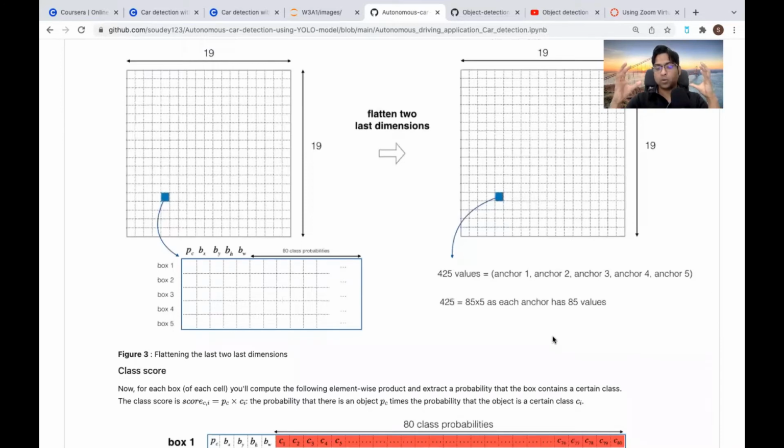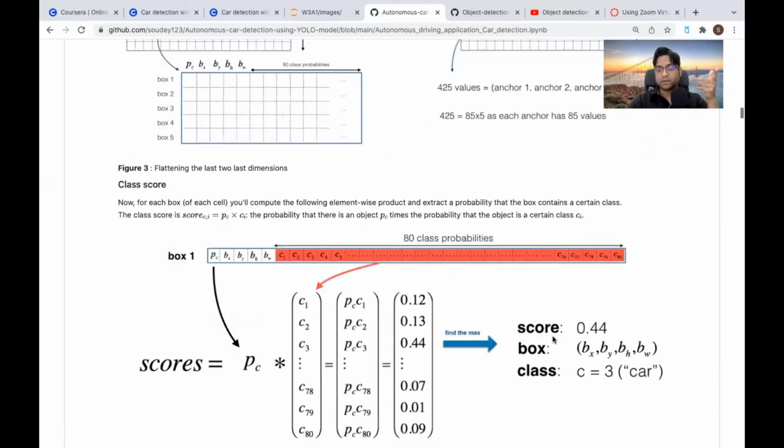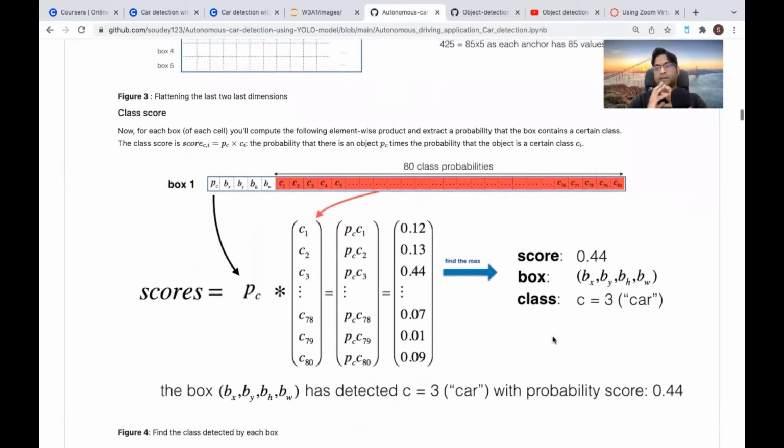Once you have encoded the output of the convolutional neural network in such a way, the next thing is to determine the class probabilities. If you have 80 different classes in your model, your model will perform an element-wise product for each class. After you get those 80 different probability scores, the model will determine the class of the object based on the highest probability score.